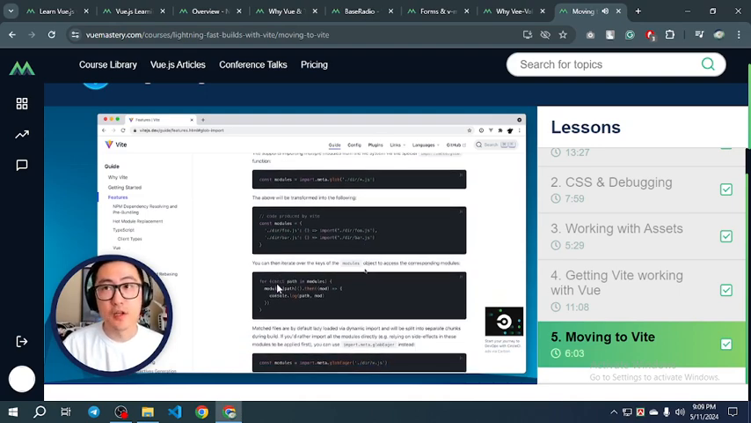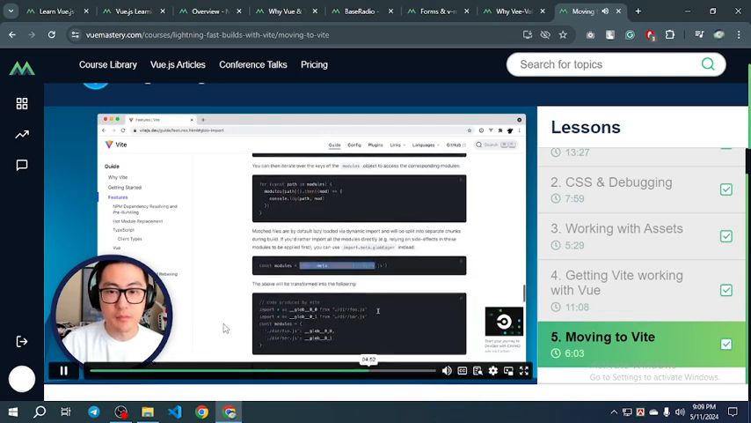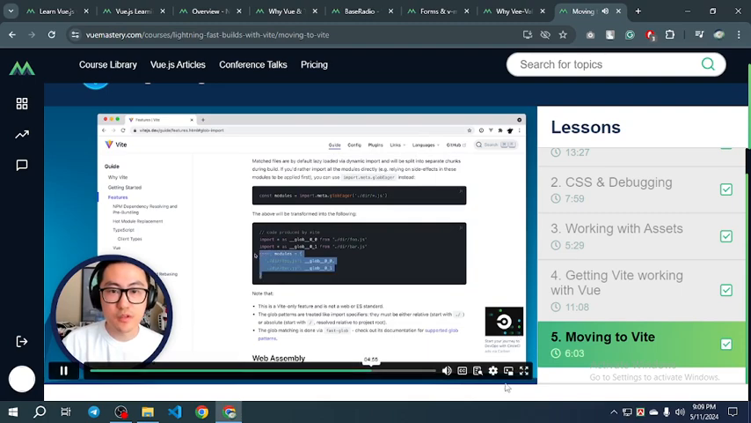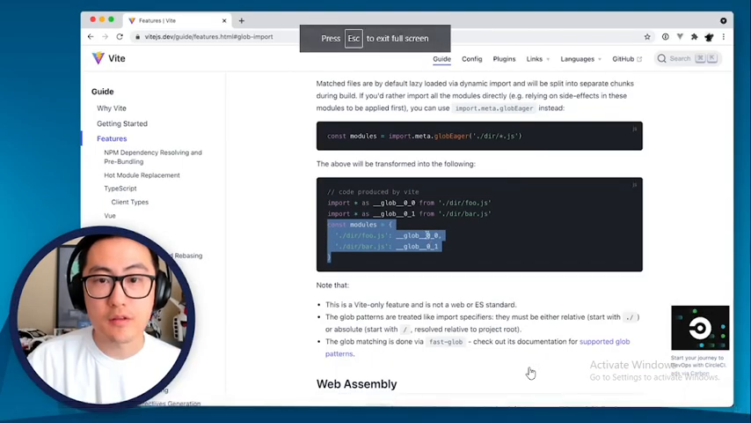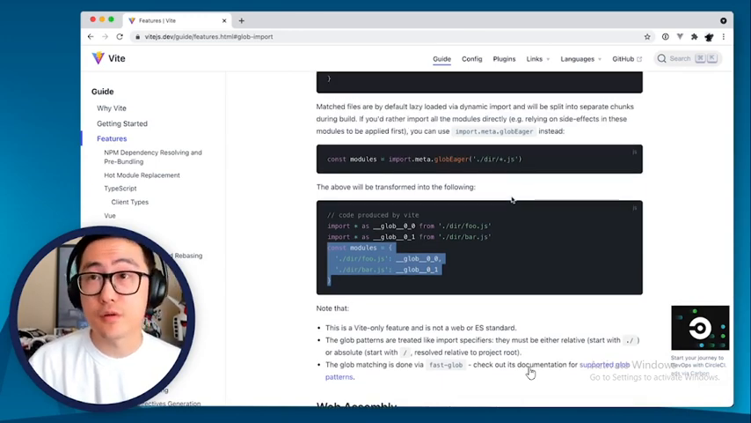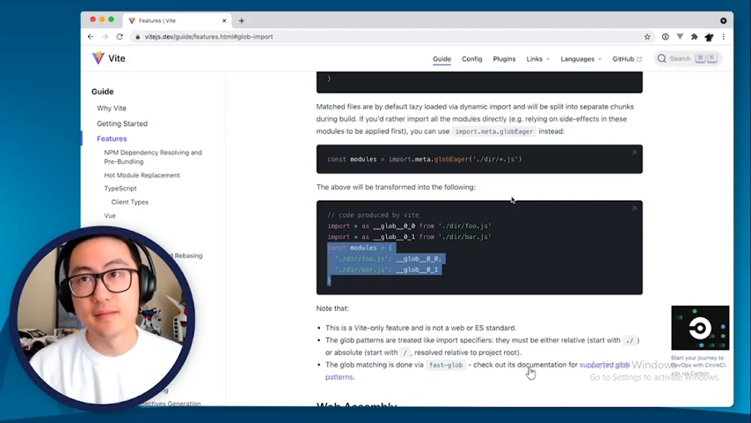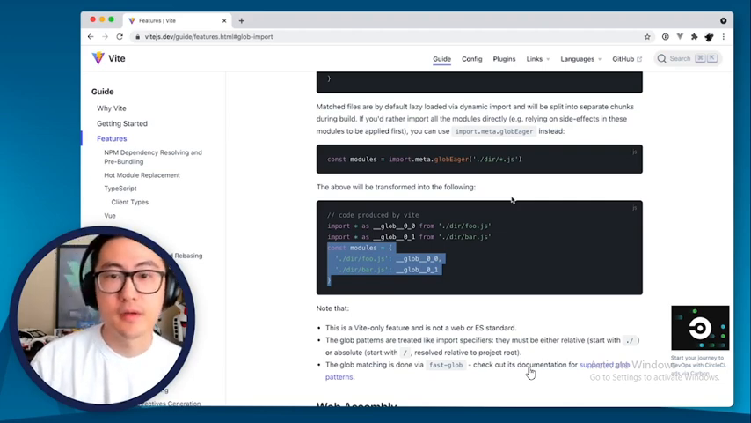If you want to actually load all of them eagerly, you can then use import.meta.globEager, which will directly give you an object containing all the modules that you have just globbed. So this is very useful, say, if you're building a custom file system-based routing system. This is in fact what a lot of people use it for.